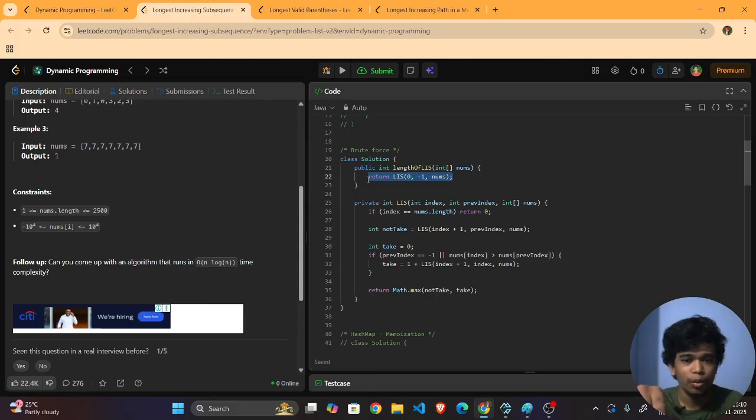Okay, here what is the varying parameter? It is index. Index is initially 0 and previous index is going to be -1. This nums is going to be the static parameter. It is not going to be changing. Now index and previous index are going to be changing. Now if index reaches nums.length, then what will I return? I will return 0. So this is going to be one of your base conditions. Another base condition can be achieved using the condition inside the body of the recursion. I will be showing you that.